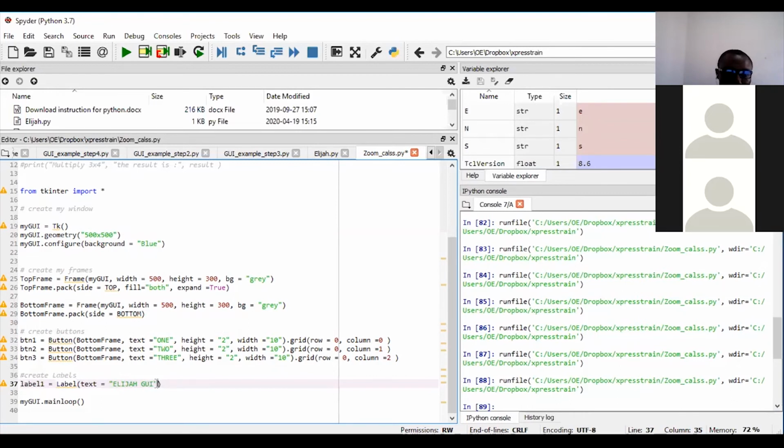Then I could specify the width. Width is equal to 50. Then I could say centralize. I want the text to be in the middle of the label, so I could use anchor. Anchor is equal to C. All right, so I've created my label.